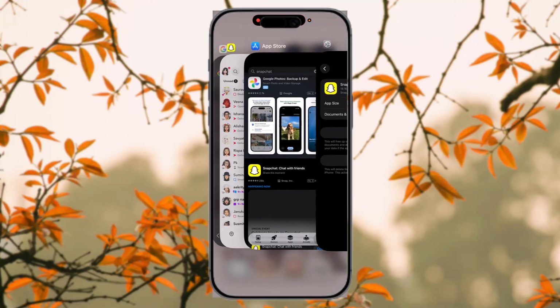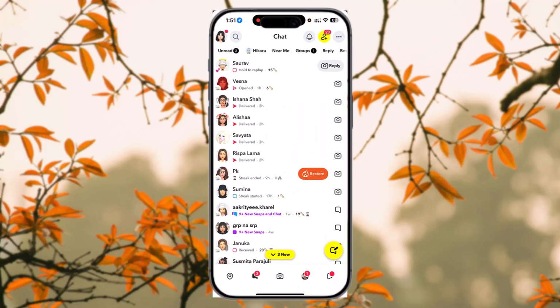If snaps still aren't sending, make sure Snapchat servers aren't experiencing an outage. If there's a server issue, you'll need to wait until it's resolved. Finally, restart your iPhone and open Snapchat again to see if your snaps send normally.